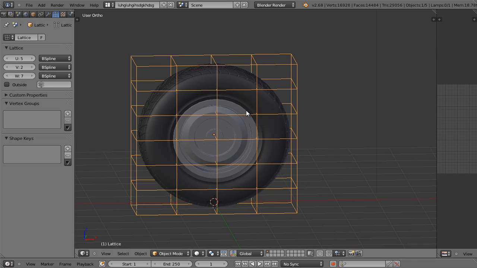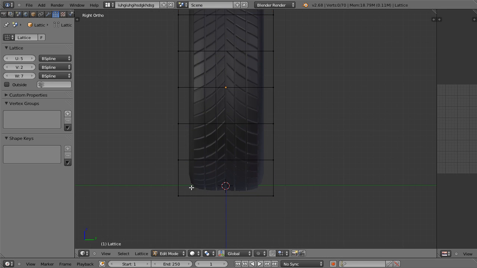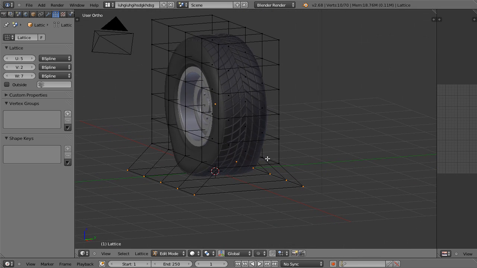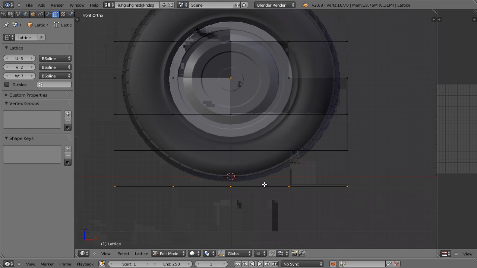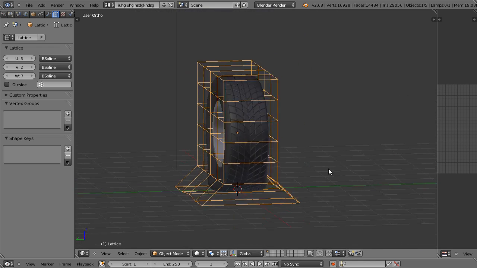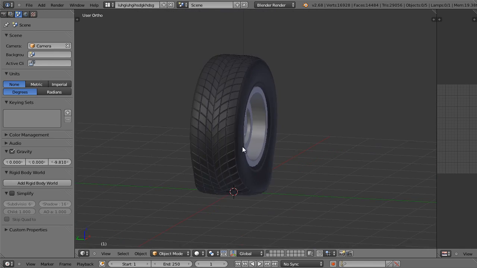There we go. Now let's go in side view. Press Tab to go into edit mode. Select the bottom vertices there and just stretch them on the y-axis just like that. Perfect. Now in front view, I'm going to flatten this out a little bit just by selecting these vertices and moving them straight up. Perfect. I'm going to press H to hide that so we can just see the tire.